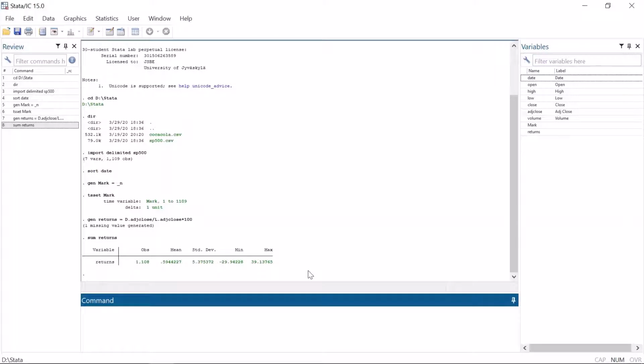Similarly, the difference between the highest and the lowest value of the day can be created in the same way. Gen swing equals high minus low. This is as easy as it gets.